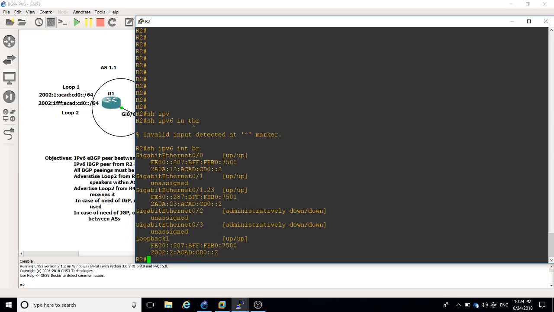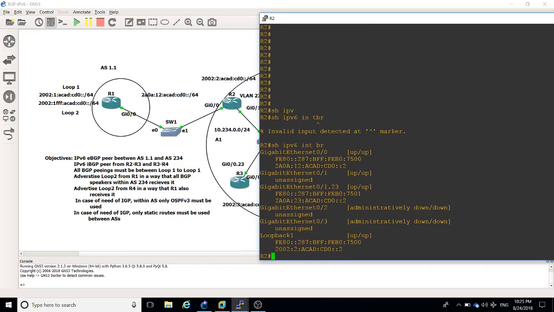So if I go to R2 and do show ipv6 interface brief, as you can see, the same. I have the IPv6 address hard-coded on gigabit 0/0 and my loopback. And also on my sub-interface, as I told you, 1.23, which enables encapsulation dot1q.